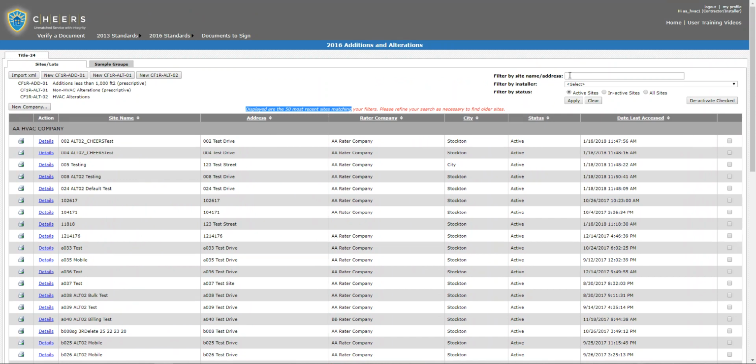So this list is quite long, and you don't likely want to be searching through here for your various projects. So the easiest way is to come over to here and type in a search criteria. You can search the name, site name, or the address. You can change that filter to look at just those projects that belong to a specific installing contractor. And then you can also filter by the status, whether it's an active site, an inactive site, or all sites. So you enter in any of those criteria, click on apply, and it will filter out this list to only those that match your criteria.